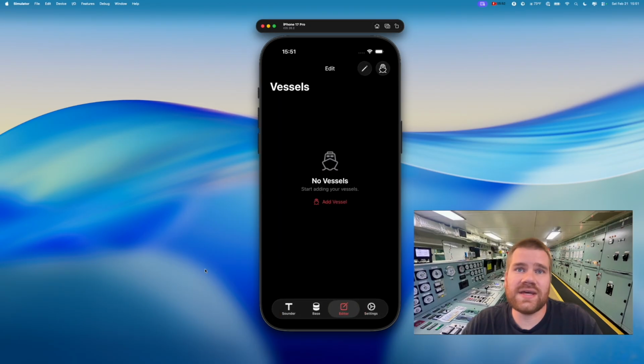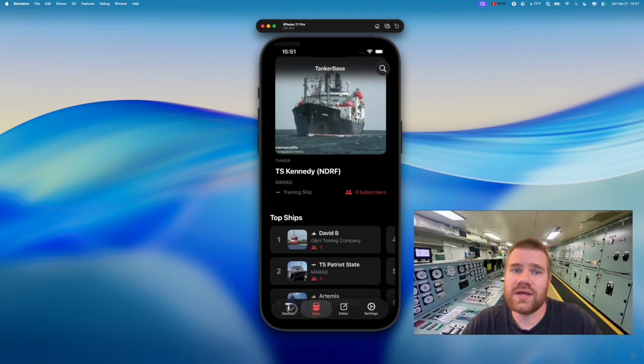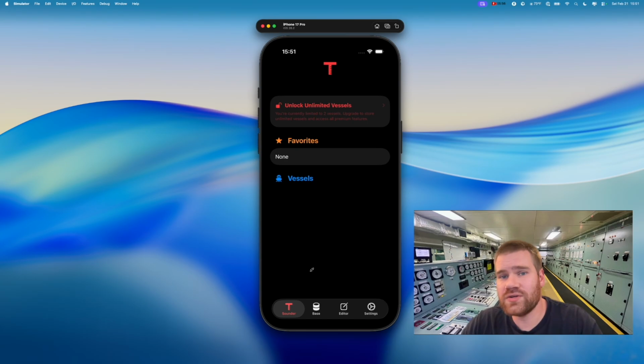So that is the interface in general. And our next video, video 2, is going to go over the sounding interface. So thanks for watching.